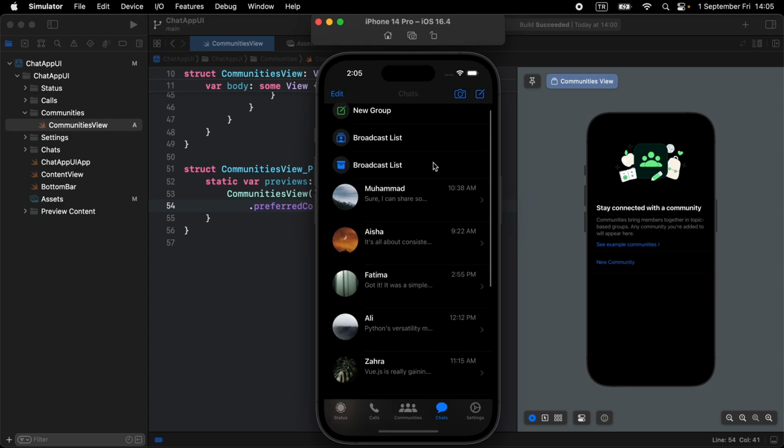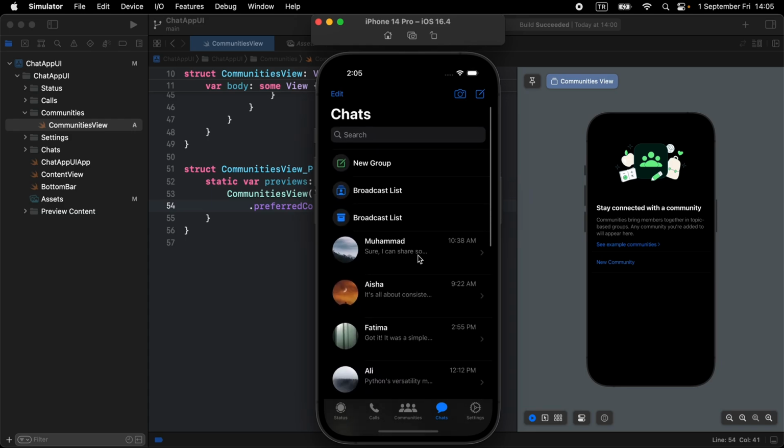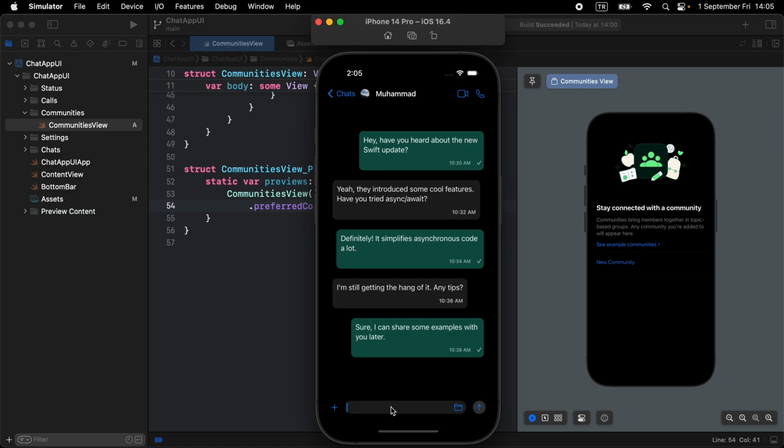So we will redesign this chats list, also this message screen.